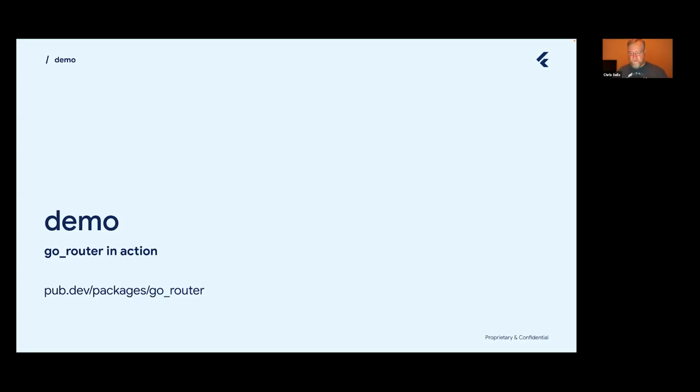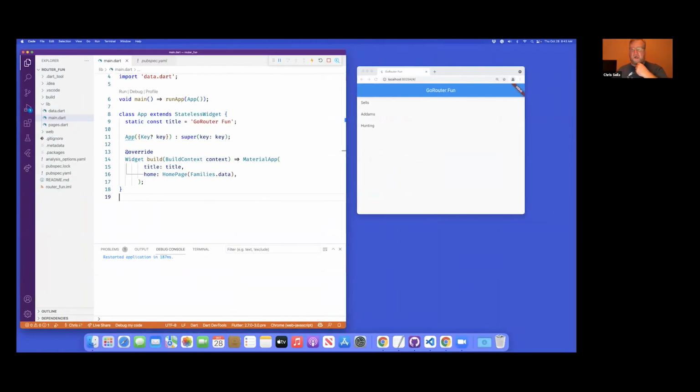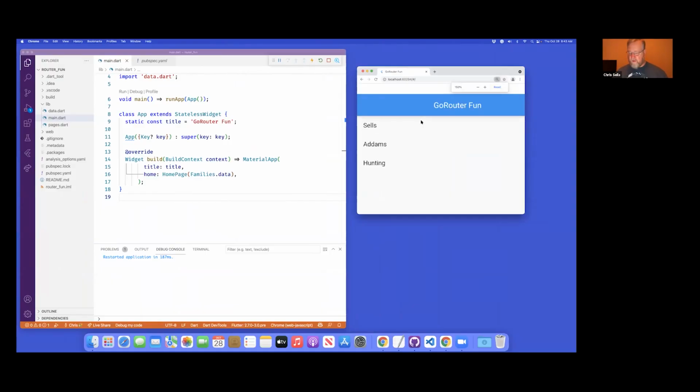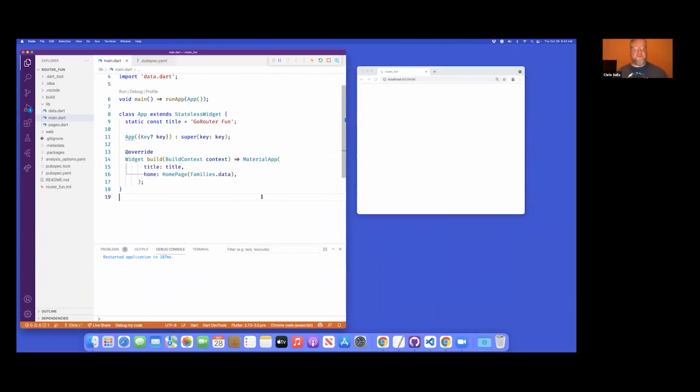The idea of GoRouter is it takes those core concepts and turns them into a declarative data structure and some options when you construct a GoRouter. And so now I've gone through several boring slides. Let's switch over to a demo.